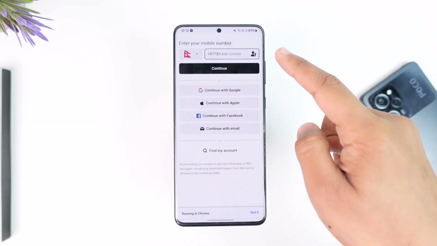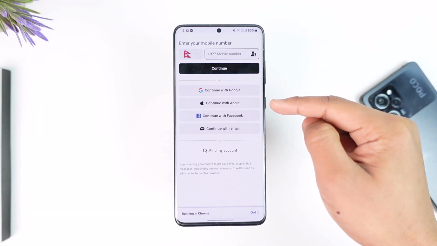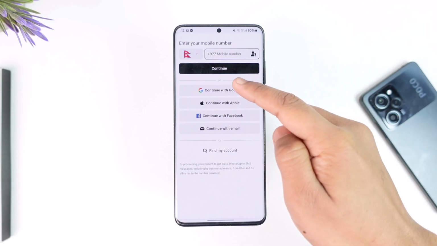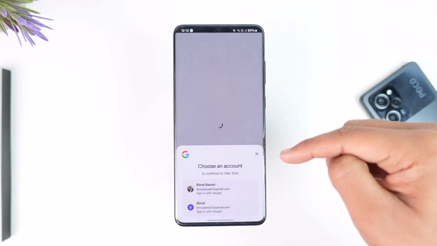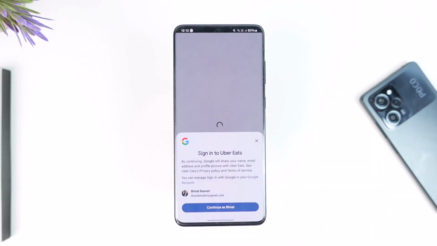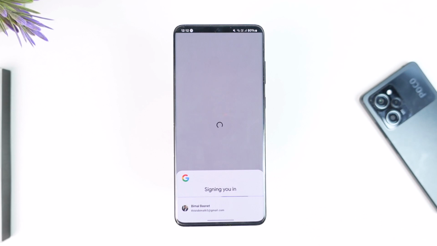Or you can simply enter your mobile number, tap on continue, or you can continue with Google, Apple, Facebook, or email. Now in my case, my Uber Eats account is already linked with Google, so I'll just select continue with Google, then tap the continue option here. I'll select my Gmail account and I'll be successfully logged into Uber Eats. That's all it takes to log into Uber Eats.